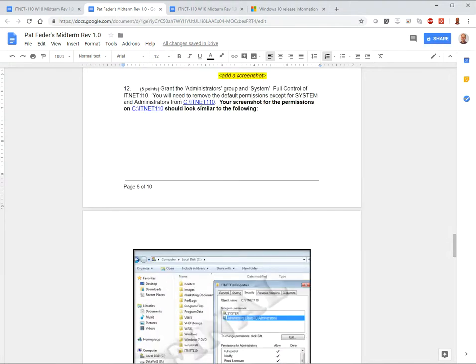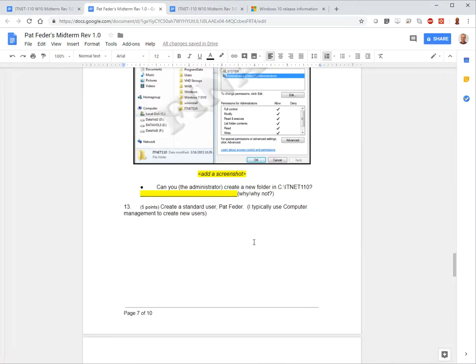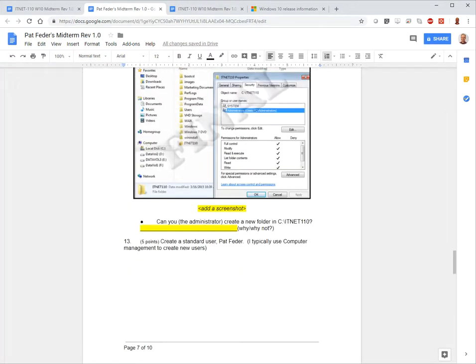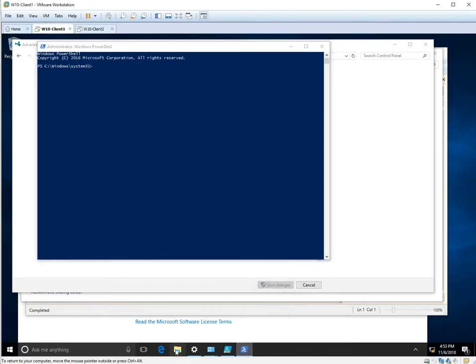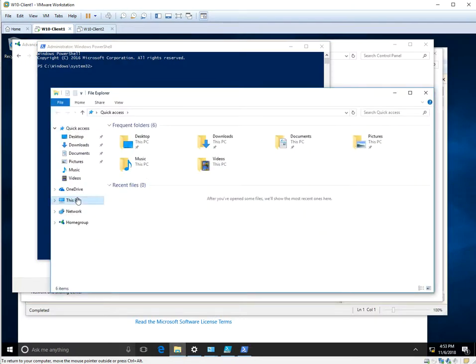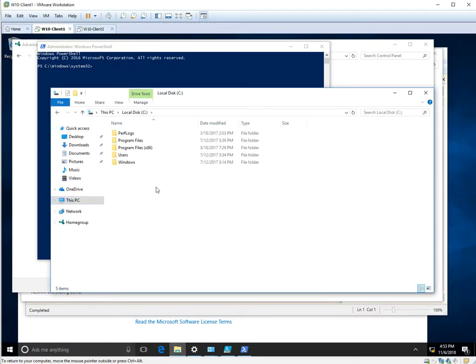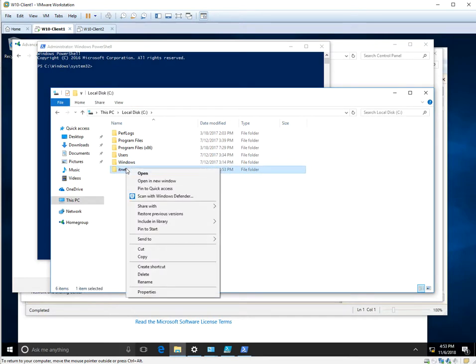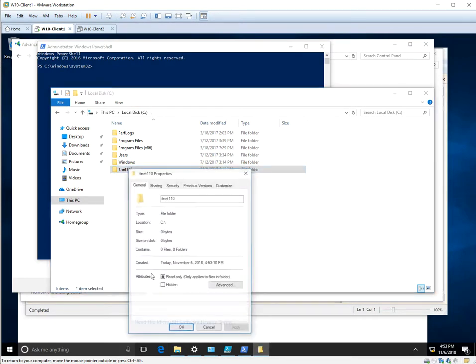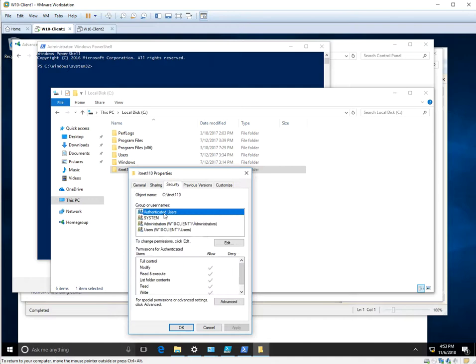So you're making a folder called ITNET 110, and I want you to change the default permissions. I don't feel bad showing you this because I did show my face-to-face students, so it's got to be fair, right? If we go to the C drive, I have you making a new folder called ITNET 110. We look at the NTFS permissions on it, properties and security, and you see right now that authenticated users and users both have access.